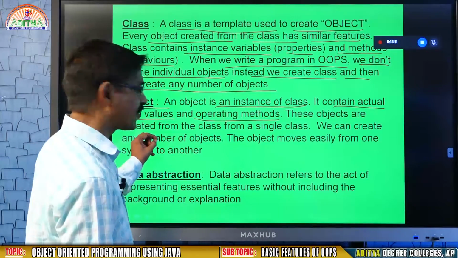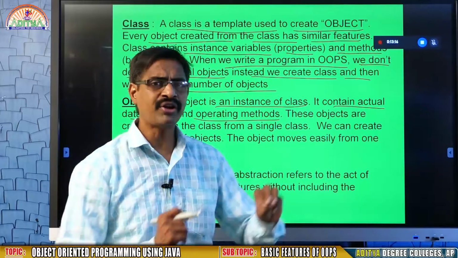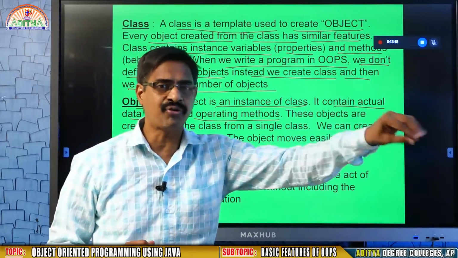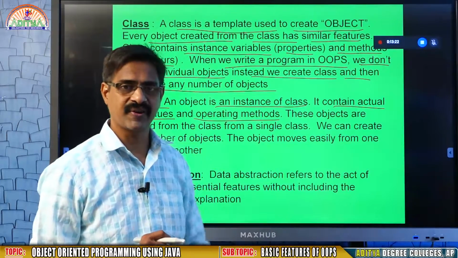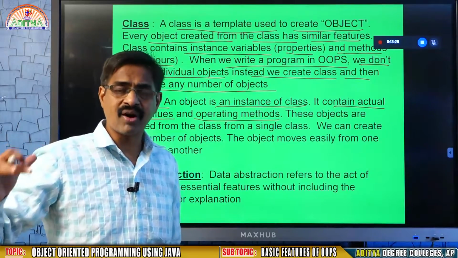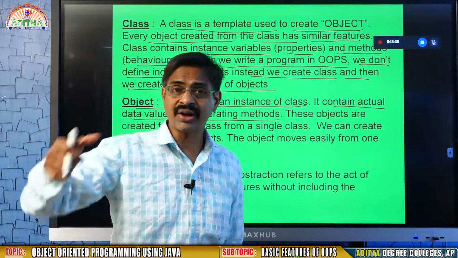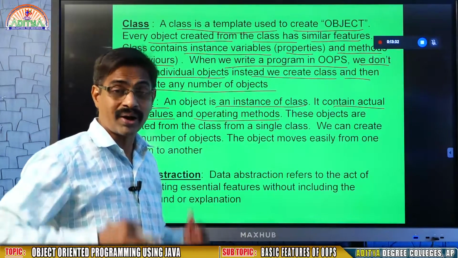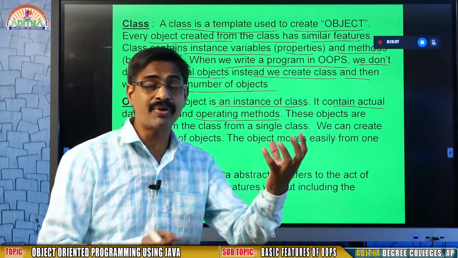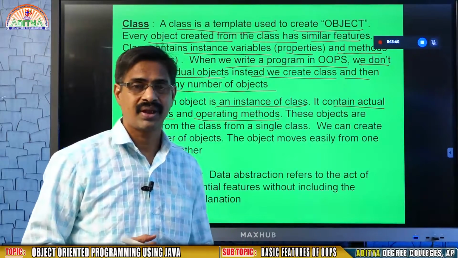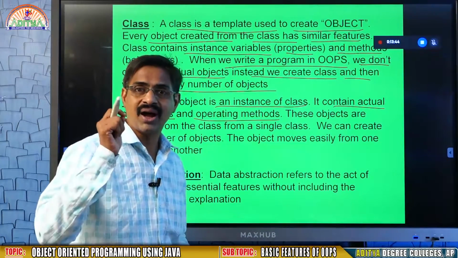Finally, the object contains your actual data values. For example, I want to add two numbers. What are the two numbers? 10 and 5. These values 10 and 5 will be there in the object. Or, for a Fahrenheit temperature that I want to convert into centigrade, for example 48, this 48 is stored in the object. Whatever values the user gives to the system during runtime will be stored inside the object.